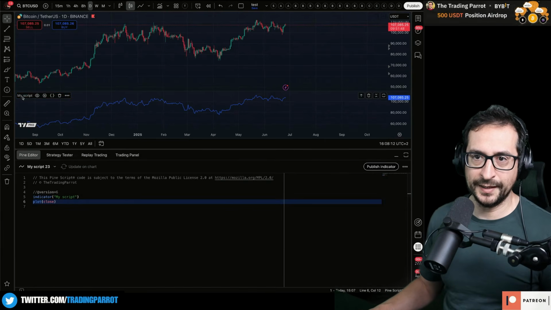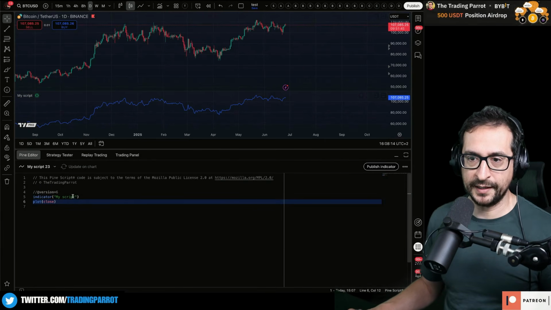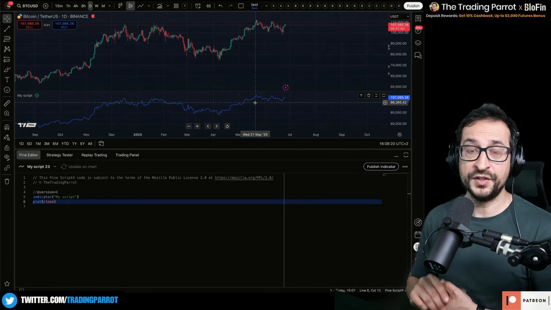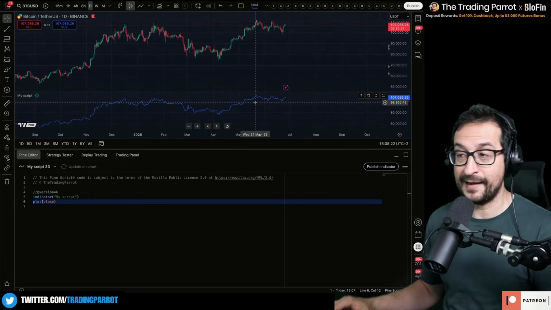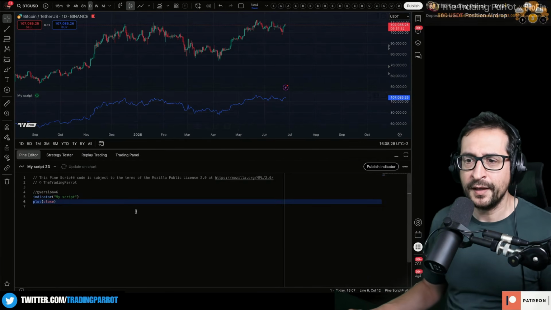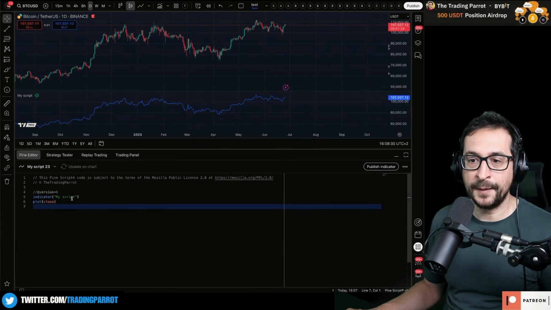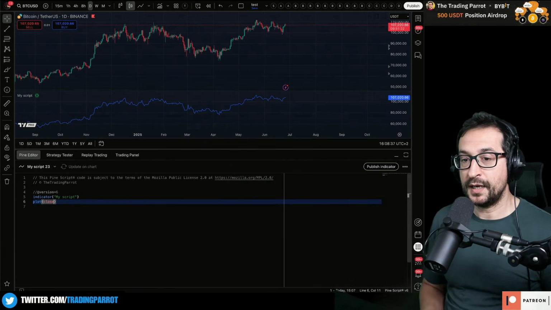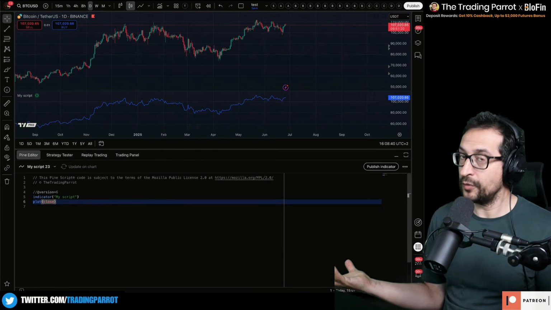We can also see that it says my script. So that name that I gave here appears there, and it appears in the default color, which in TradingView is blue. I don't know why they pick blue on top of dark blue or whatever is that gray. It's difficult to see, right? So let's maybe change its color. The function plot at this point is plotting the value of the close of the candle.